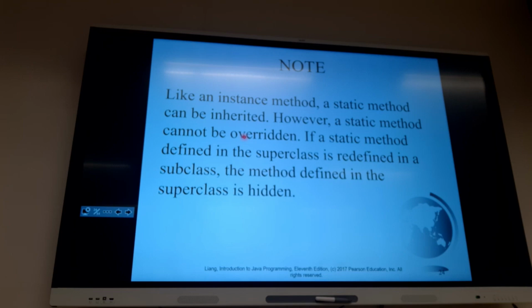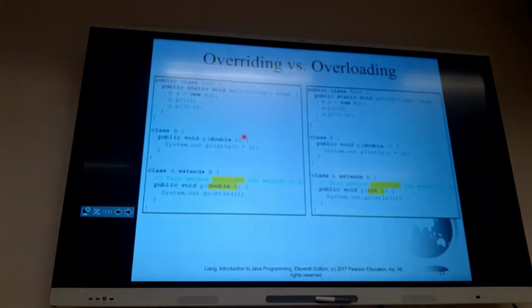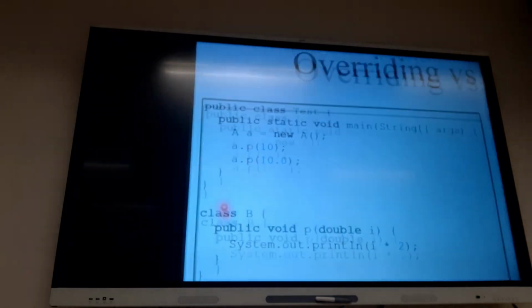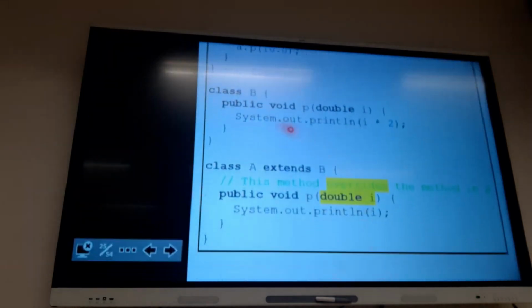Questions so far? Right, let's look at this example: overriding versus overloading. Before we go to main, I have class B, and then I have class A extends B. So B is the superclass, A is the subclass. A inherits everything from B. Now B has a method, public void, the name of the method is P. It receives a double. It prints whatever it receives times 2. Very simple.